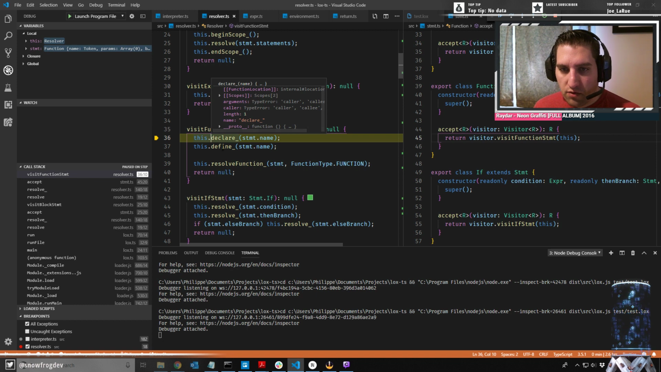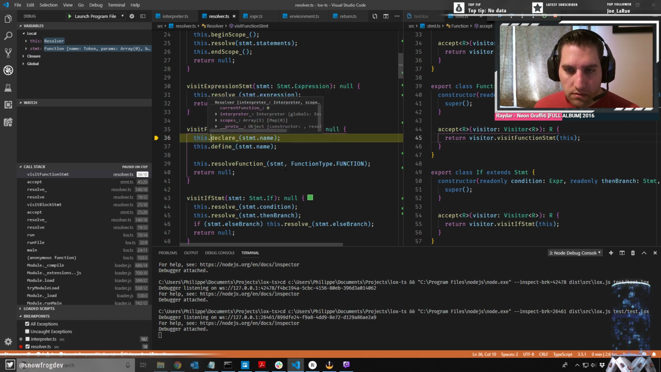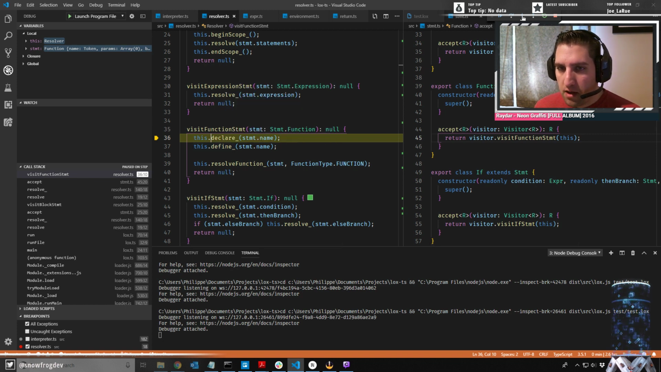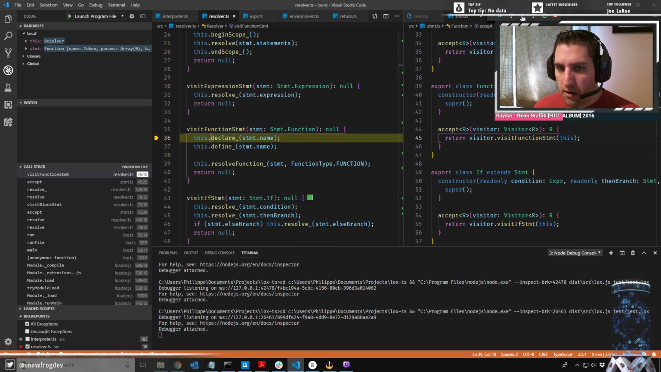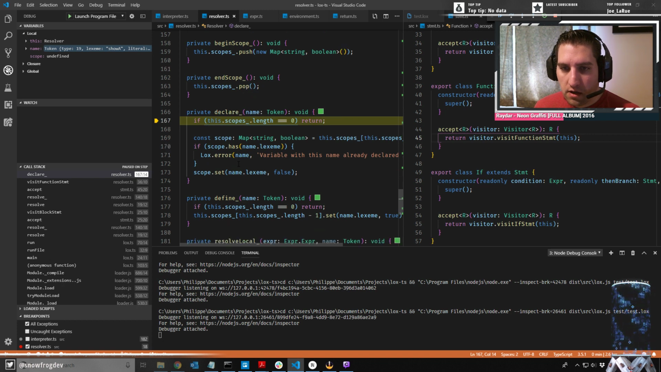What do we do? Same principle as the variable declaration. We're going to declare and define in 2 steps. But this time, since we're not in the global scope, we're actually going to do something with it. Right? This should return 1 here. So there you go. So we're not going to return here. We're going to keep going with our declare function.